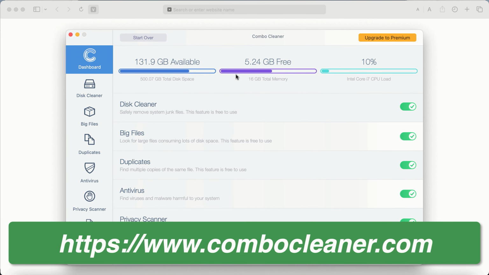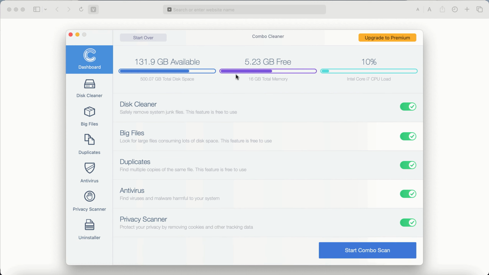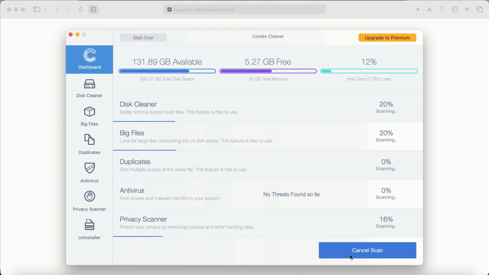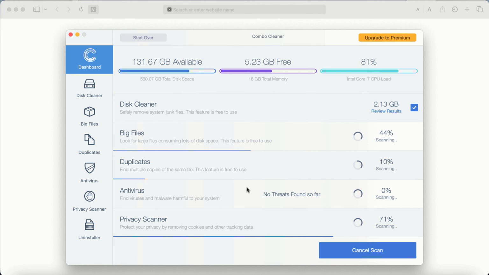After you start Combo Cleaner antivirus for the first time, the application will initially be in trial mode, even though certain features of Combo Cleaner are absolutely free to use, for example, disk cleaner, big files, and duplicates. The application will first of all update its anti-malware database, and after it is successfully updated, click on the Start Combo Scan button. Combo Cleaner antivirus will then begin scanning and investigating your computer.